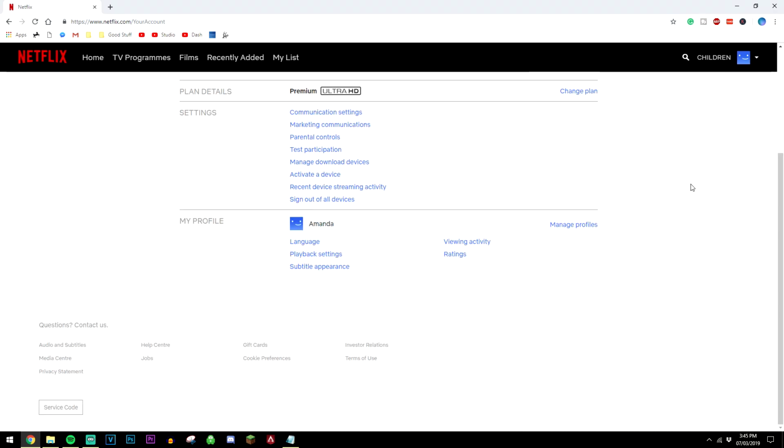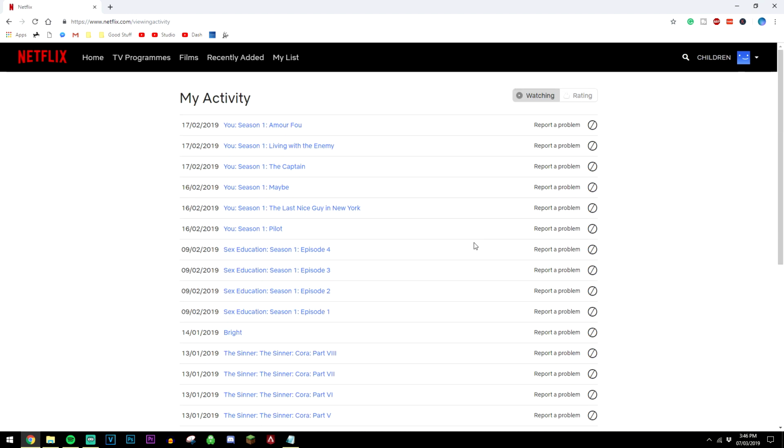Once you're here, you want to scroll all the way down to where it says my profile, and then you want to click on view activity. Now here it's going to give you a list of all the programs that you've watched in the past, along with a timestamp. So let's say I want to get rid of this program here.